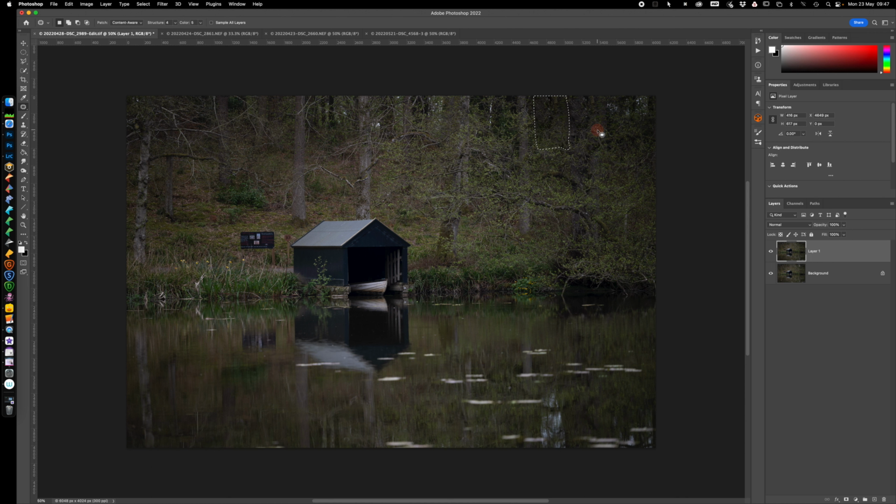Control D to get rid of that. And because we've done that, we wouldn't have this reflection here. So I'm going to try and move the reflection over as well. Something like that. And Control D.